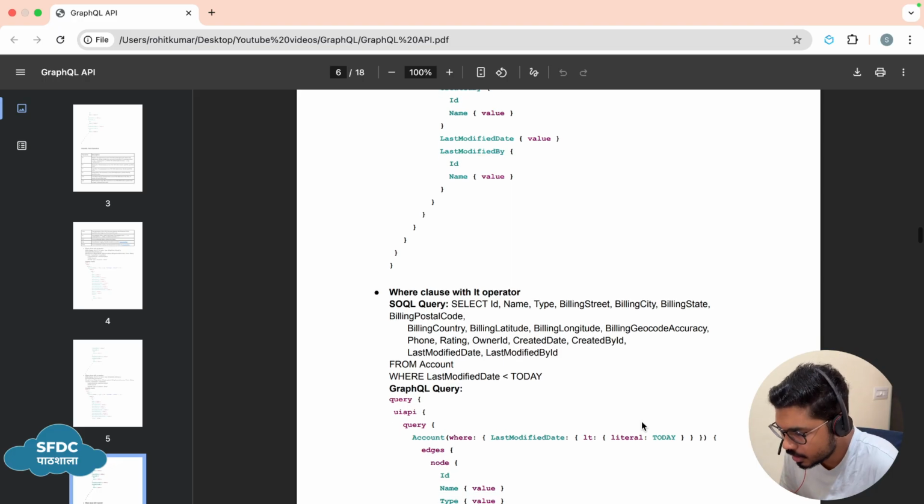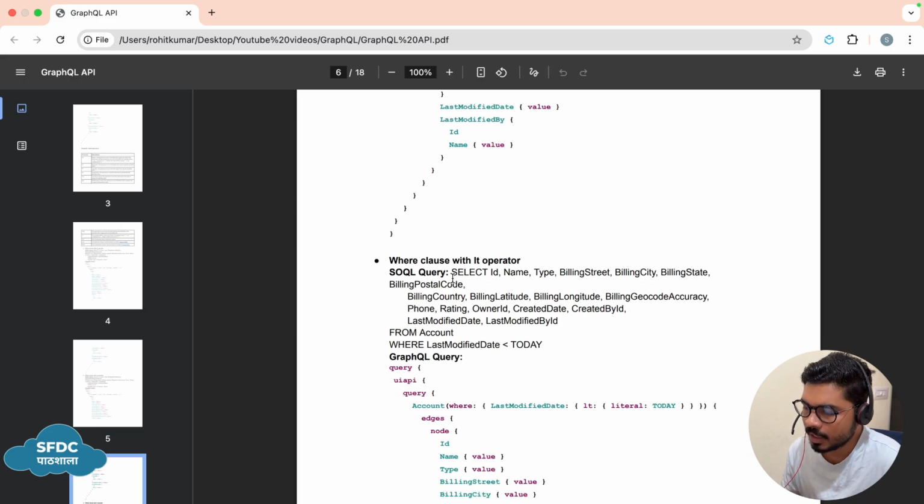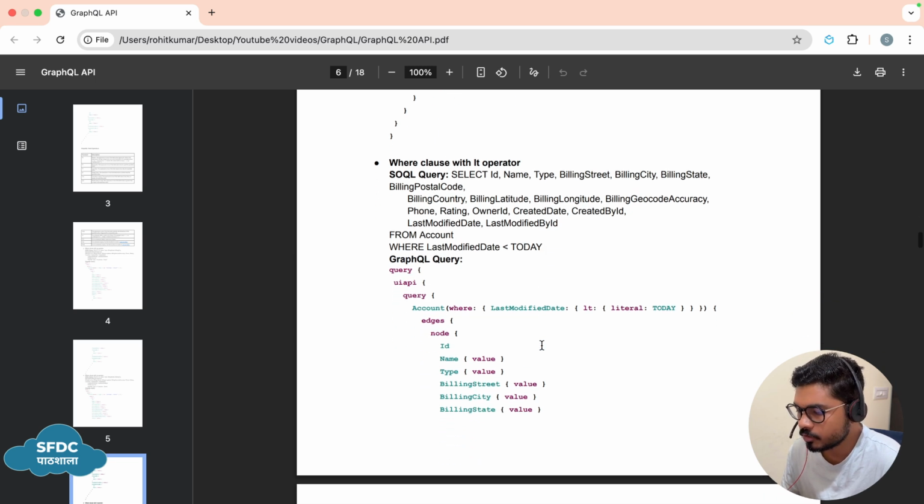The next one is less than. For less than, I have written this SOQL query, which is simple: select ID, billing street, billing address, and then where last modified less than today. Okay, I'm going to execute this query.